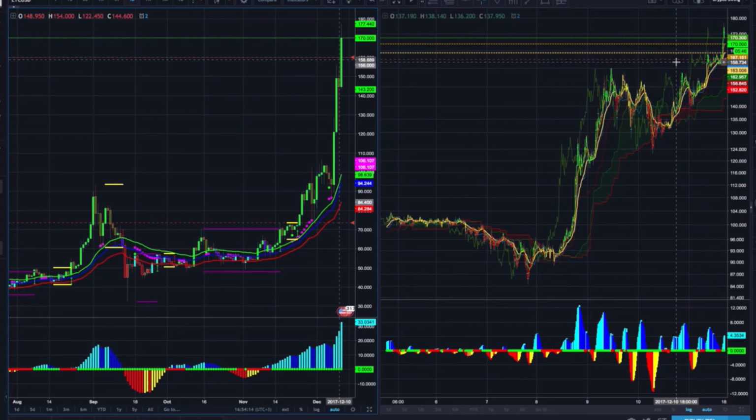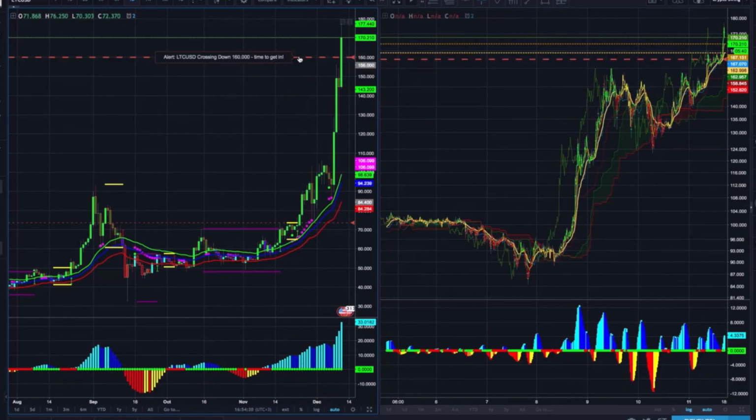So I hope you found this useful, and I hope you get started immediately with TradingView. It's very important because you need to be setting your alerts so that you can get notified when the price drops and you don't need to be glued to your screen.